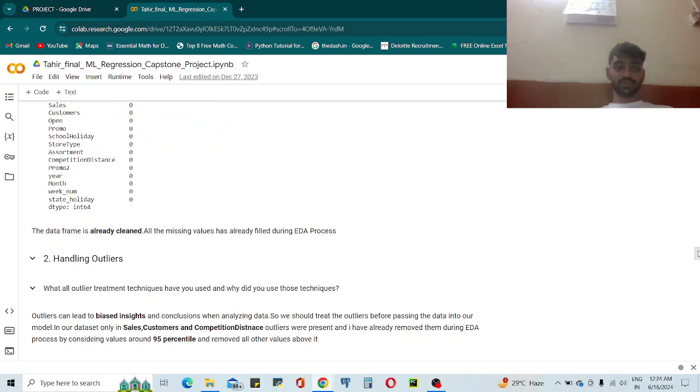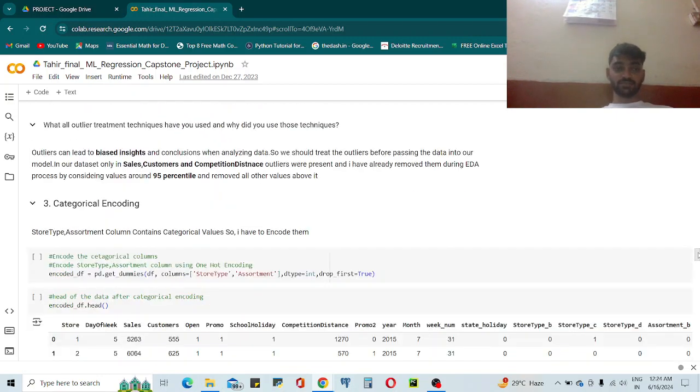We'll handle the outliers again. Outliers can lead to bias in the conclusion when we do the analysis, so we have to treat the outliers before passing the data into our model.